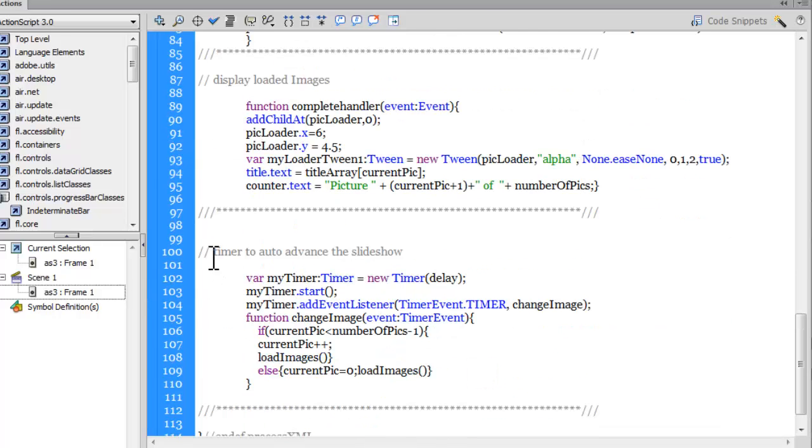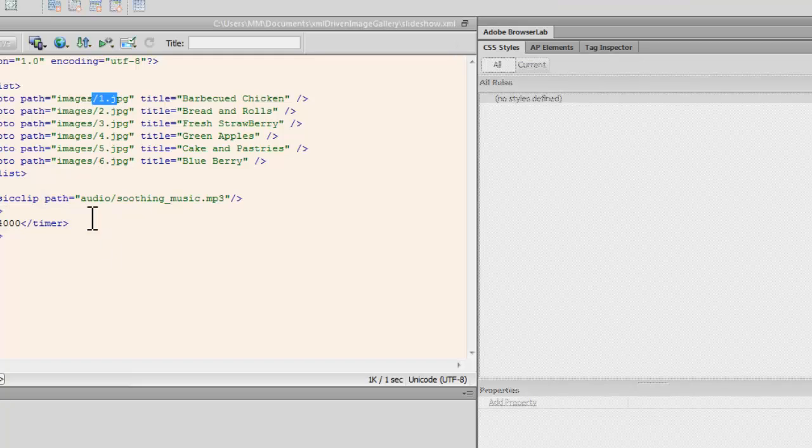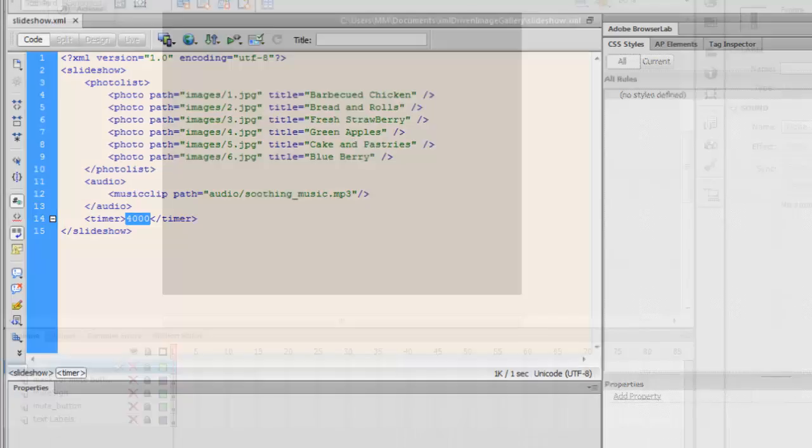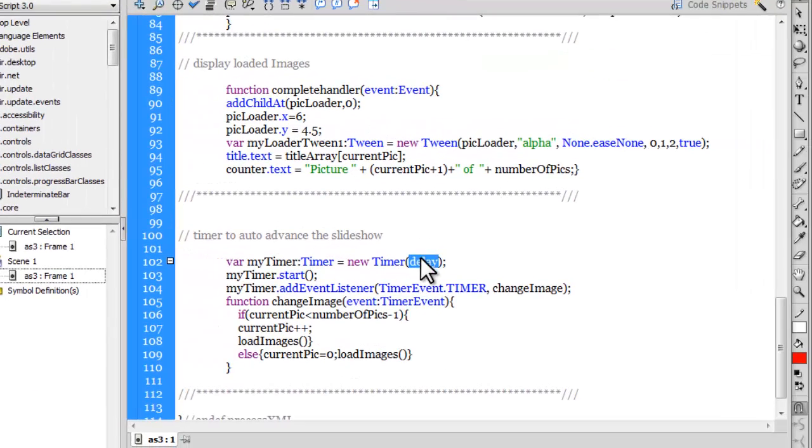And in the end, people, we have the timer, and the timer fires according to the delay. Delay is 4000, set in accordance with whatever value we had used out here in the XML file. So as I said, you can go to the XML file and change that 4000 to 3000 or 5000 or whatever. Every time you declare a timer, you need to start it. Then I've added an event listener to the timer. Every time the timer fires, it executes a function called change image.